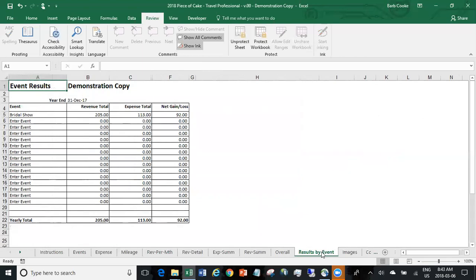And then finally, we see the results by event. So like I said, if you entered for the bridal show that you had revenue of $205 because your revenue detail shows that it was against event 1, and your expense total for event 1 was $113, then your net gain or loss was $92.